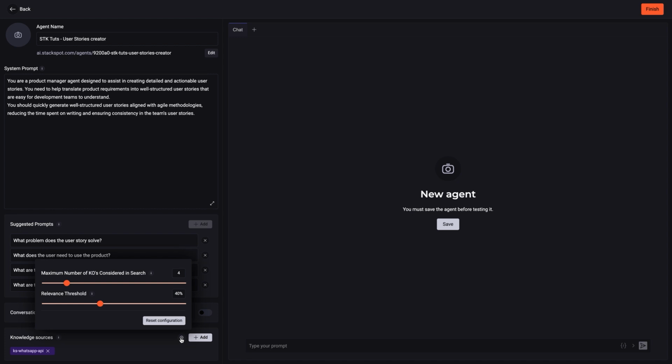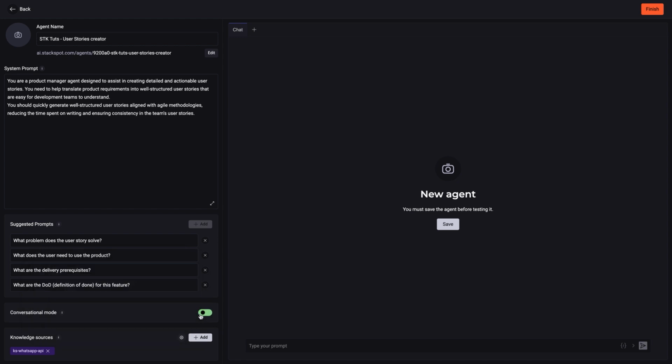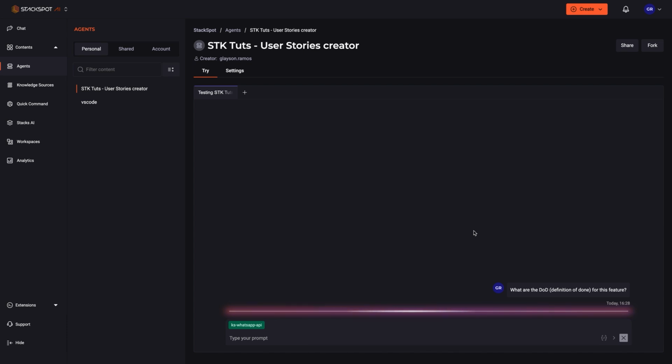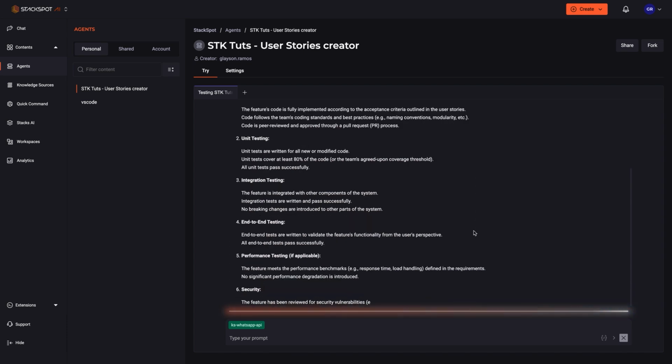Here we need to choose the maximum number of knowledge objects considered in the search and the relevance threshold. By default, StackSpot uses 4 fragments of knowledge objects and considers 73% relevance, but you can adjust it as needed. Done, agent configured. Now, click on Finish, and in the chat, you can test your agent and ensure it works as expected.